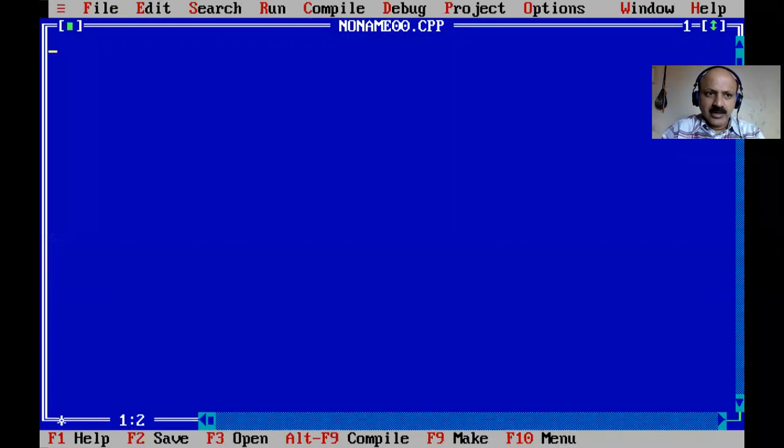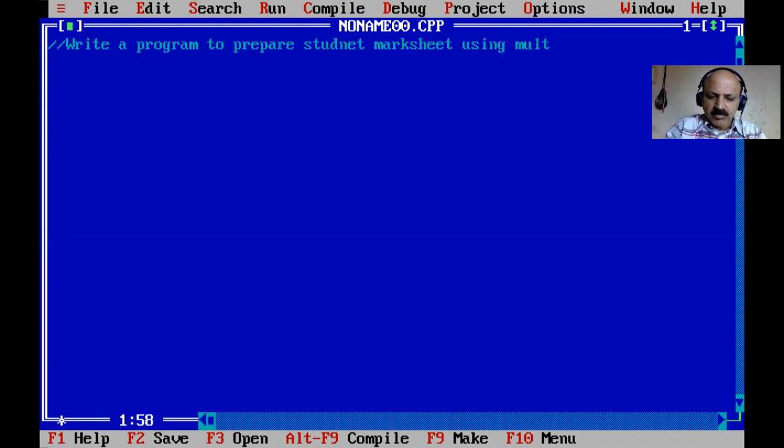Alt F opens the file menu, then take a new file. Our goal is to write a program to prepare a student mark sheet using multiple inheritance. So that is our definition of the program.